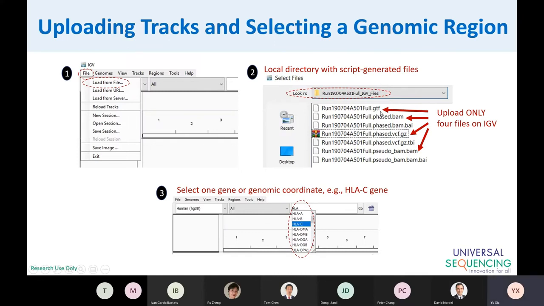So you also can have multiple samples displayed together. For example, here shows 2 samples, and here is 1 sample. Here is another sample. And we have a pseudo-BAM track, read track, haplotype 1, haplotype 2, haplotype 1, haplotype 2, and then the phase block.